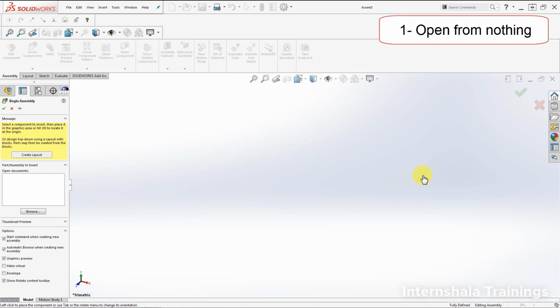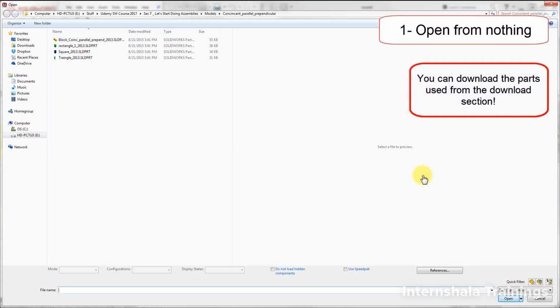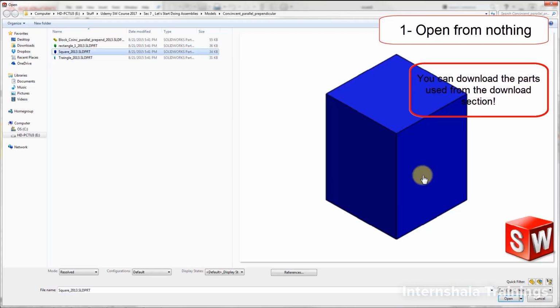we will see a section that says Part Assembly to Insert. And here in this window, you should see listed parts that are open in the background. If we have nothing open, which is the case now, we can go to Browse. And if you click on Browse, you can find the part you want to add. It should be a part we created earlier. Then you can choose any part and then open it.